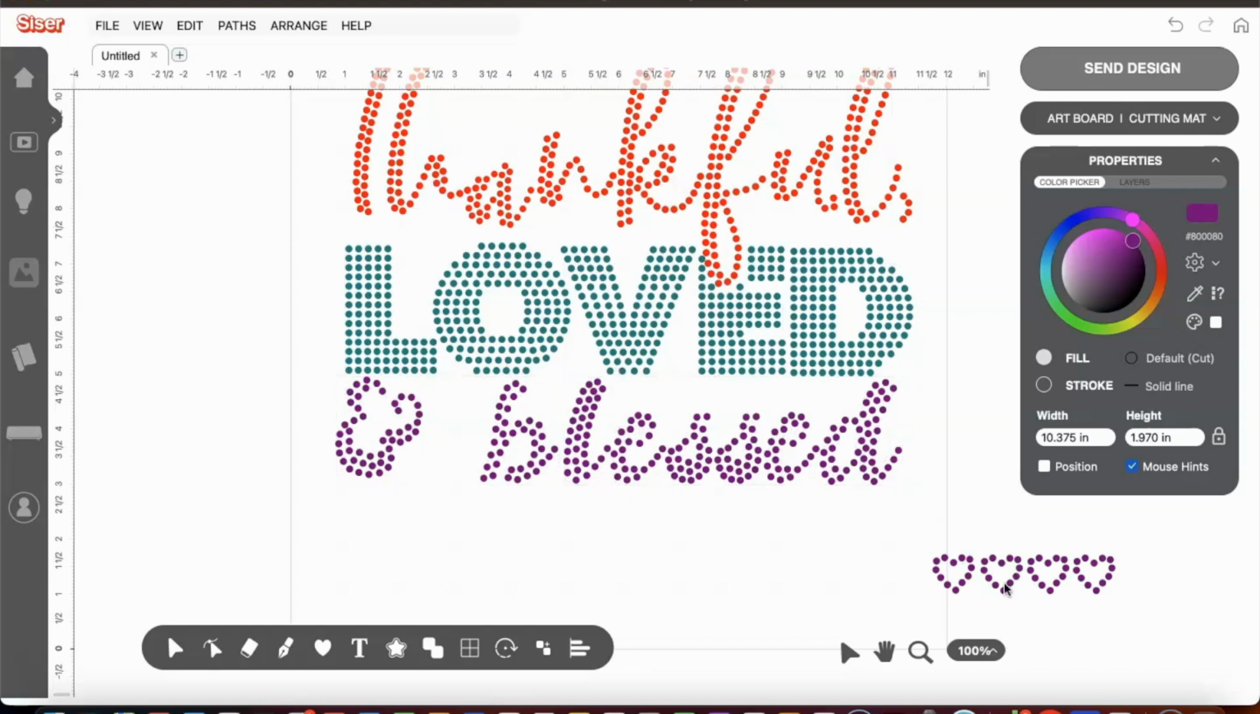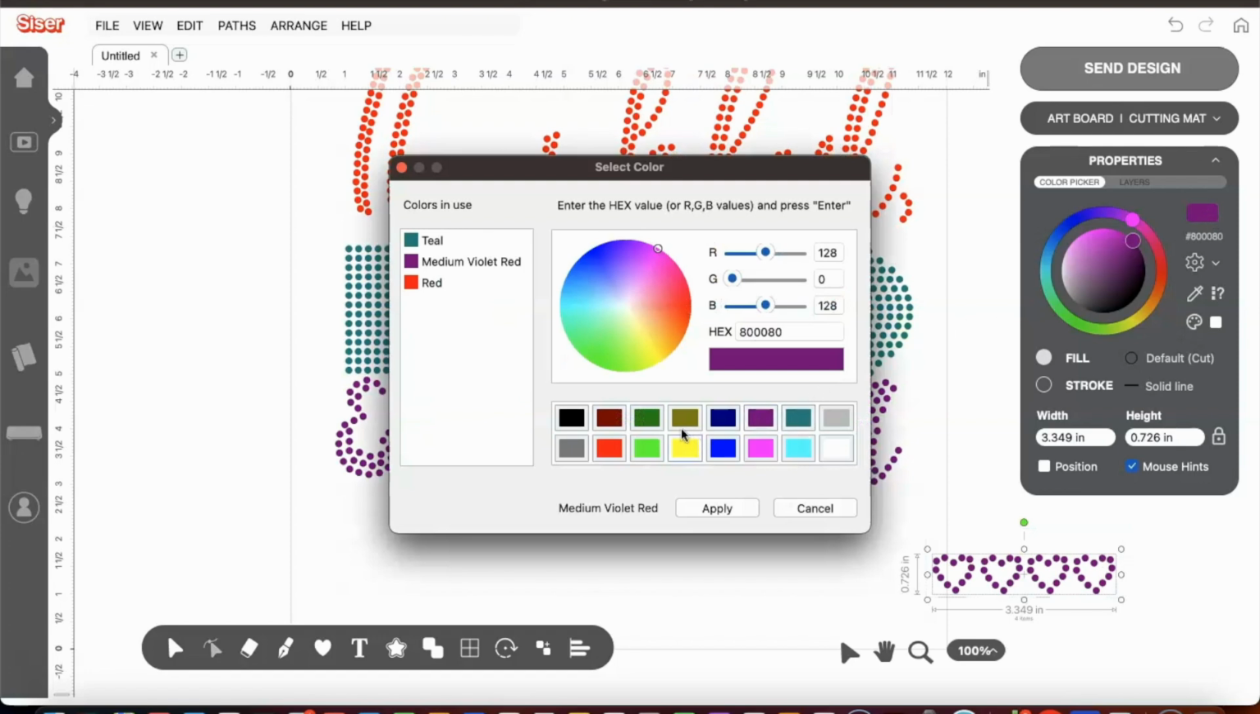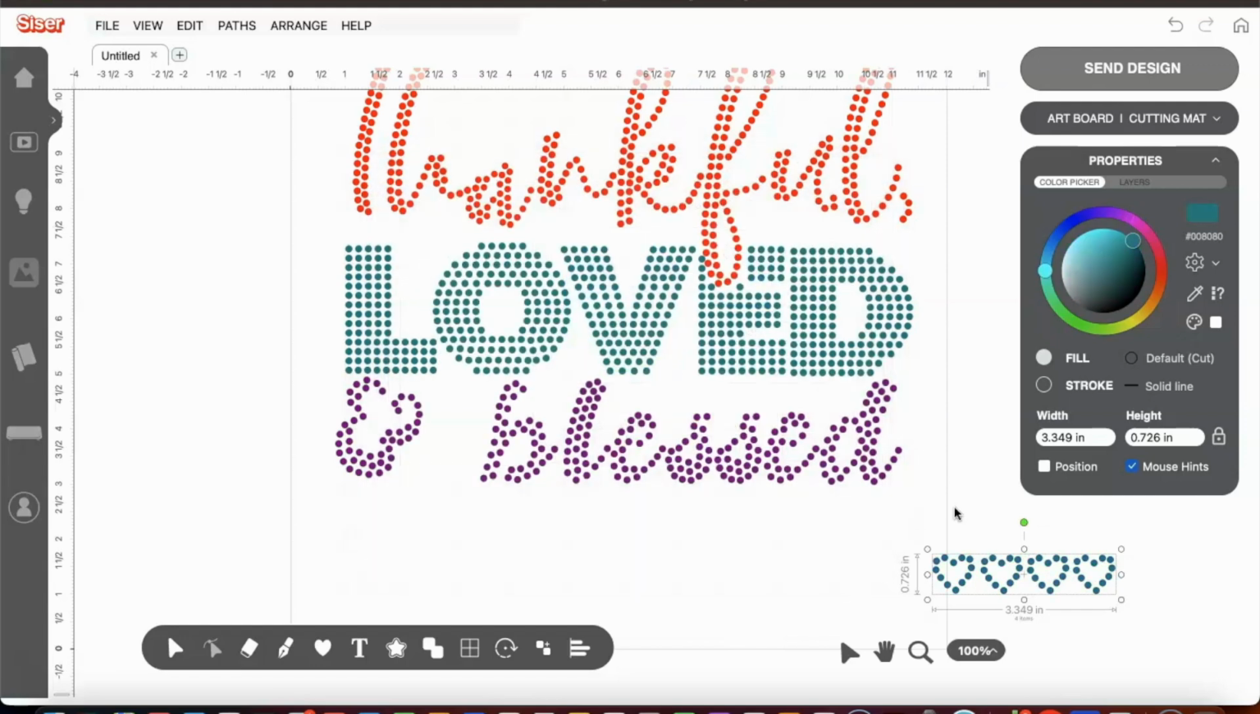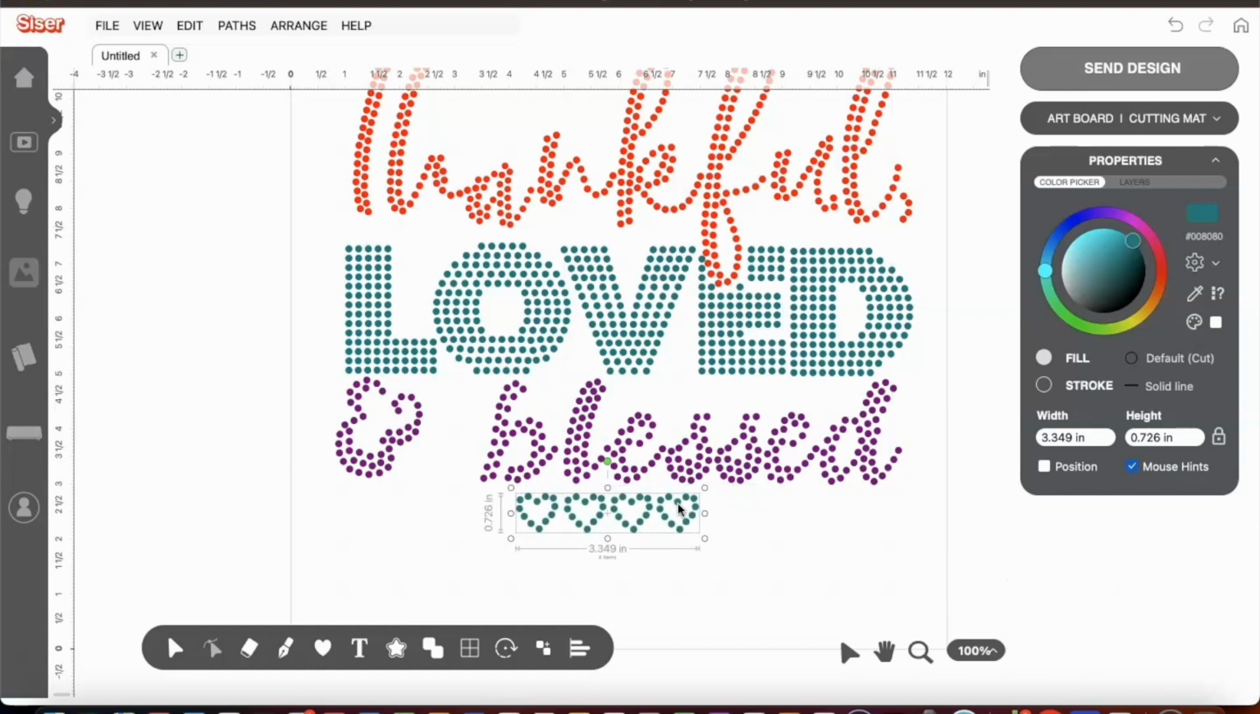All right, so for our hearts, I am going to change that to teal. Now, the way that I'm doing it, this can be cut in different parts based off of the colors, but I'm just going to cut all of this together. I'm not going to worry about cutting it in separate parts, but because we have it like this, we can totally do it in separate parts. All right, so here we go.